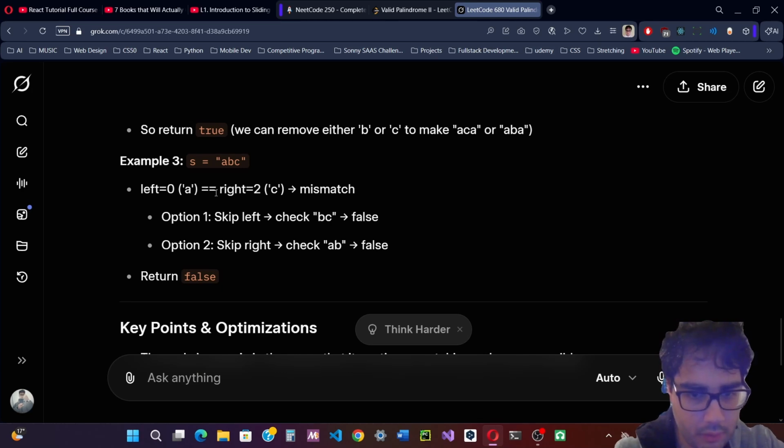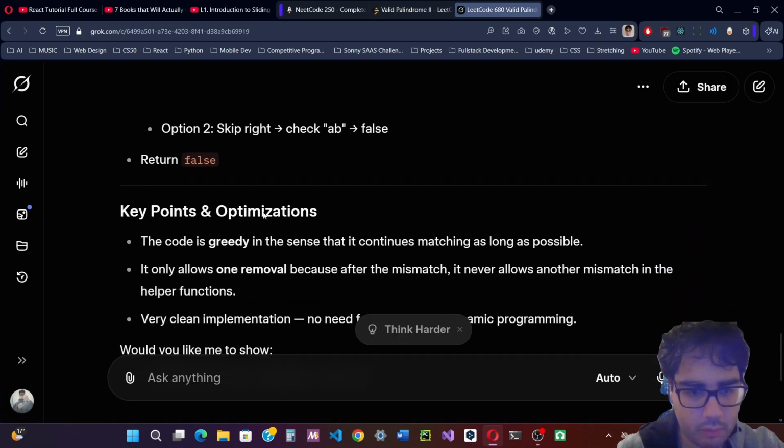Left 0, right C, mismatch. Skip left, check "BC". So this is going to be 1 and 2, which is B and C. And this is going to be, no wait, it's going to be 0 and 1. Yeah, 0 and 1, which is this, and return false.